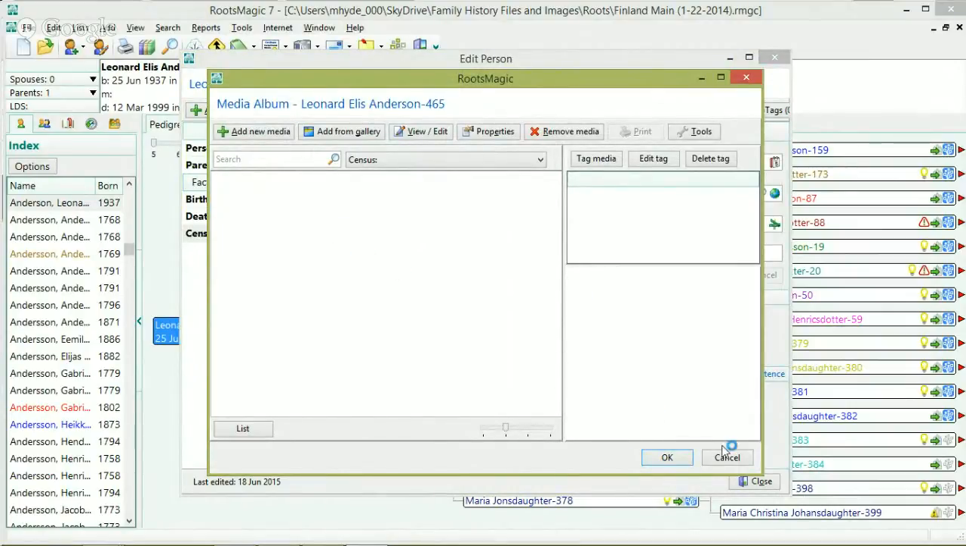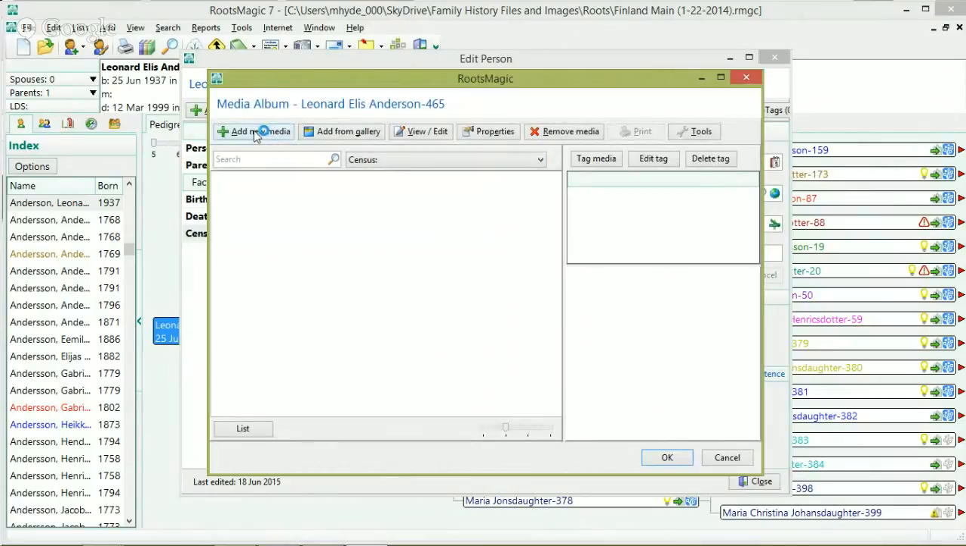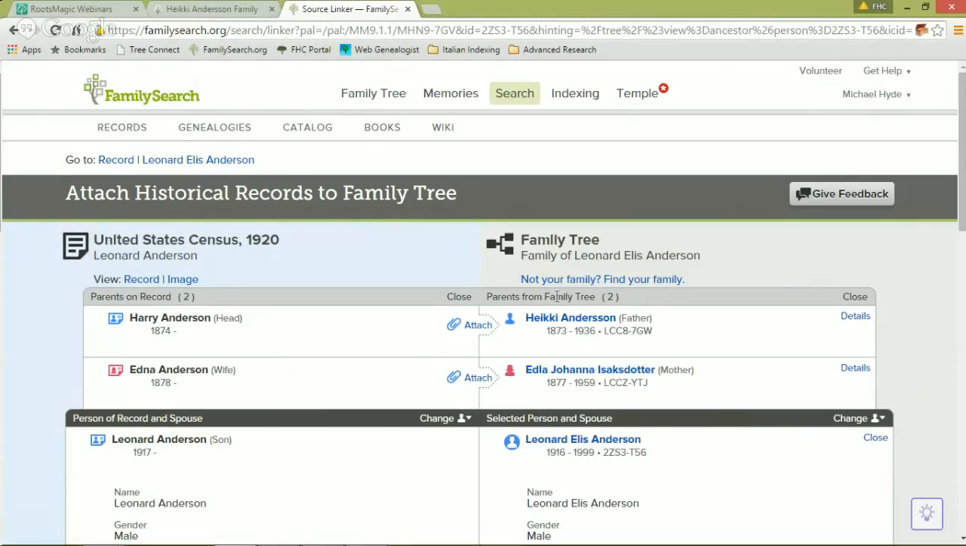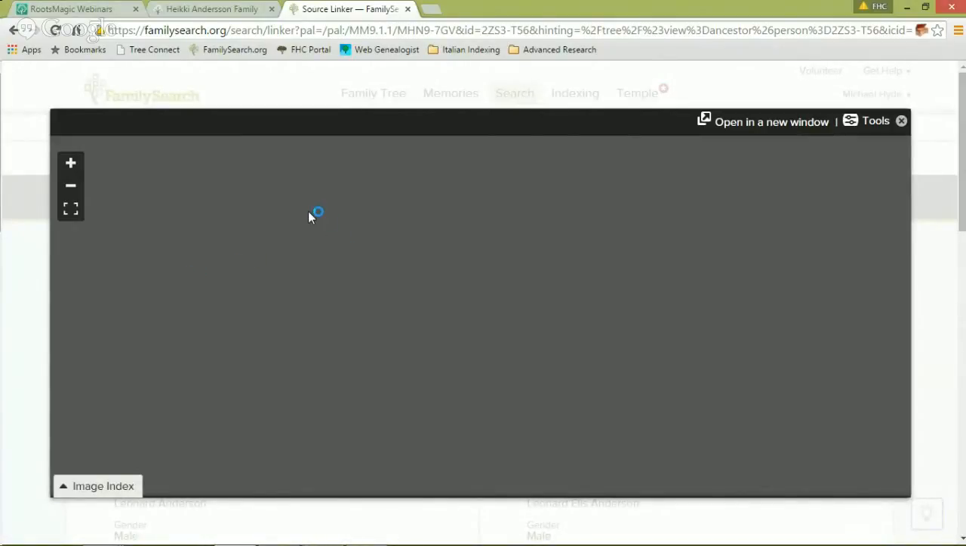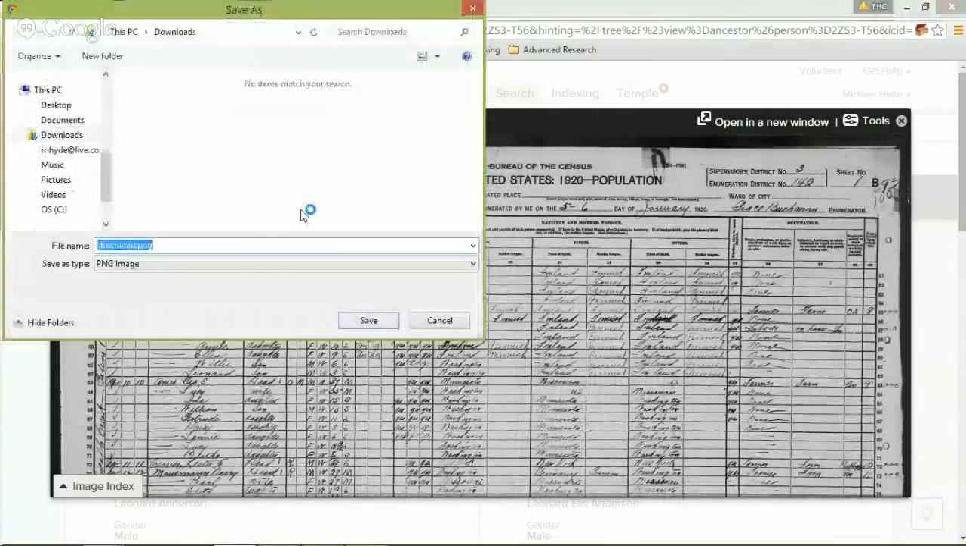How do you put an image in? To actually put an image in, you're going to click on this square underneath the camera, and then you're going to click Add Media or Add from Gallery. It depends on if you already have it uploaded. What you need to do is already have the image. So I'm going to go back to FamilySearch, and I'm going to look at the image right here. I can save this image, save image as. I right-click the image, save image as, and I can save it to my computer, and then from there, I can put it on RootsMagic.